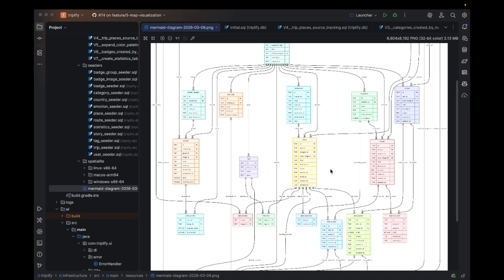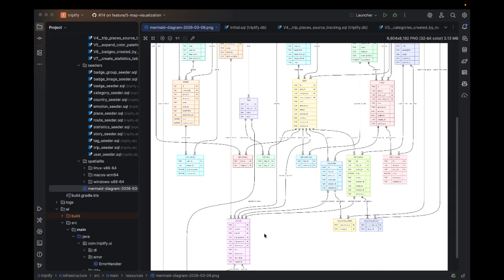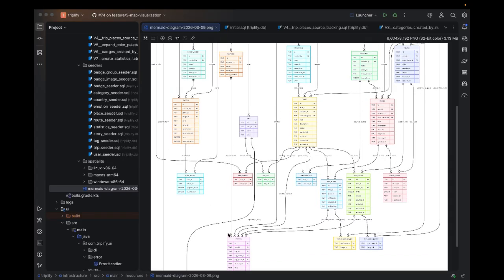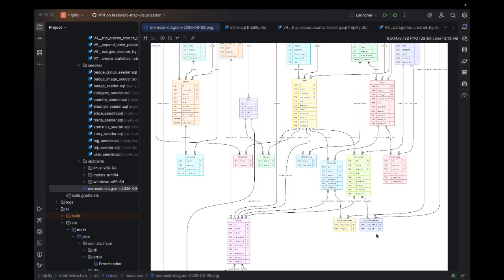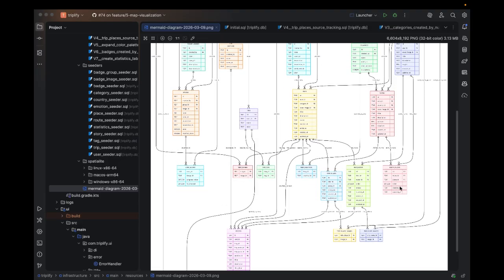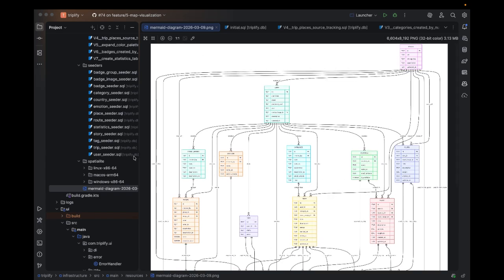Then we have other main entities such as emotions, categories, countries, routes, places, trips, tags, badges, and stories. Other tables are just junction tables such as user badges, trip images, trip tags, trip countries, trip place images, trip route images, route places, and also trip routes. So that's all for the database scheme.